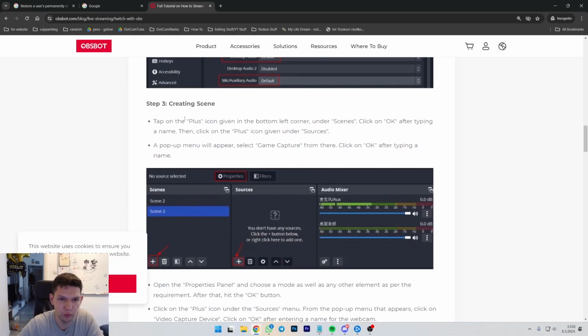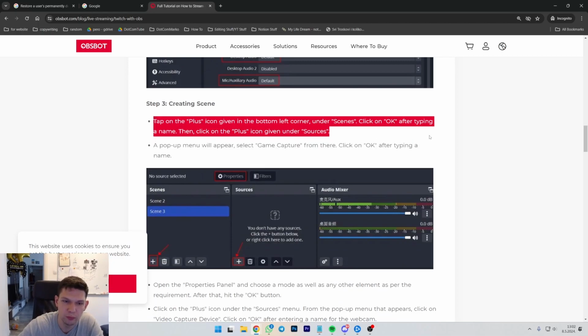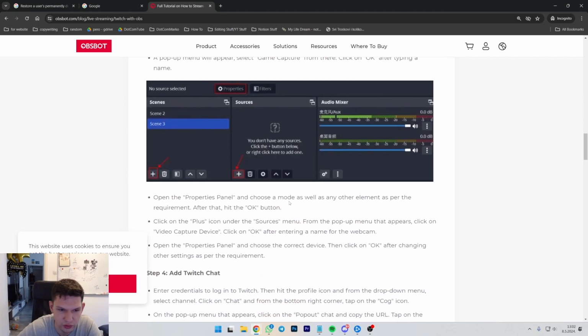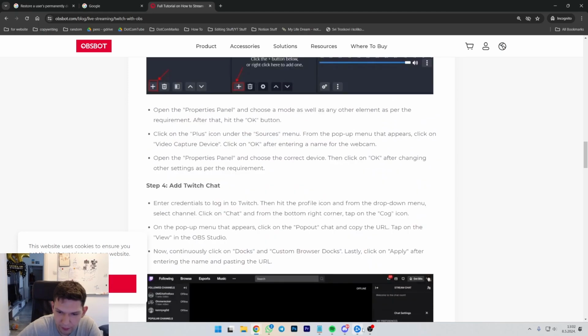And then you need to create a scene. So tap on the plus icon in the bottom left corner under Scenes, type a name, and click OK. After typing a name, click OK, and then it will be under Sources here. And that's pretty much it.